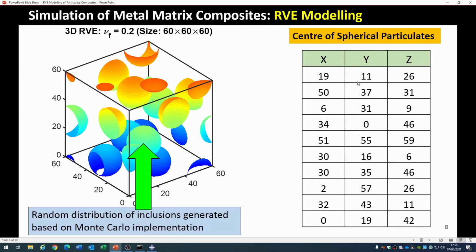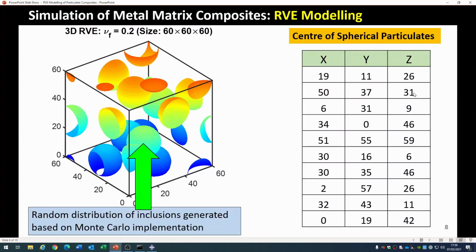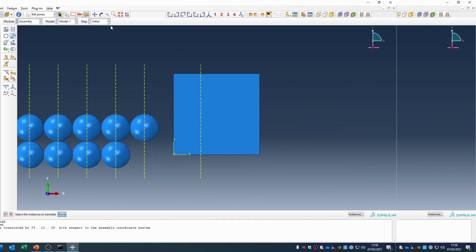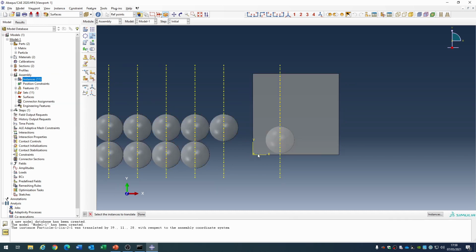So what we're going to do now is move from here. So what we have is 1911 26, 1911 26. So I'm going to translate this one from the center to 1911 28. So it goes into the model at 1911 26. Okay, so approximately that's not a problem. So let's change this to surfaces. Okay, so we can see that.